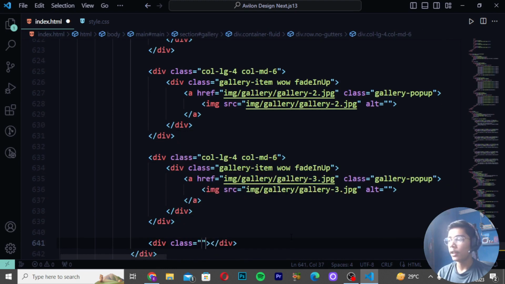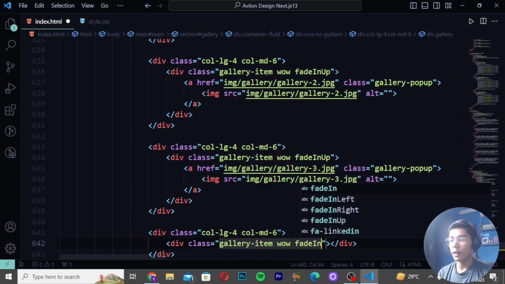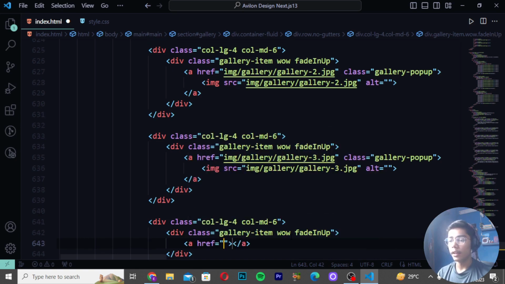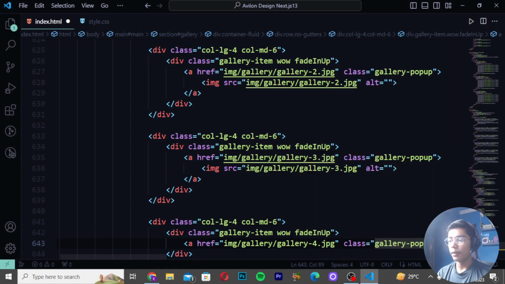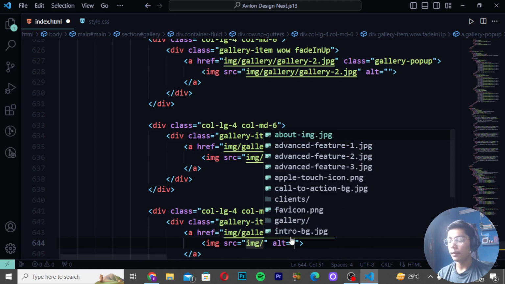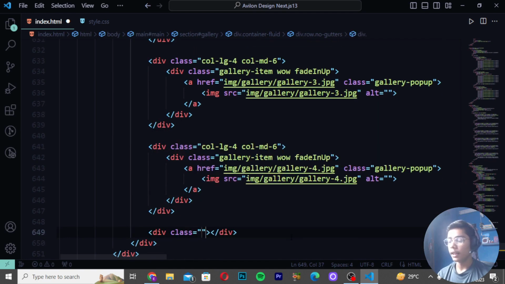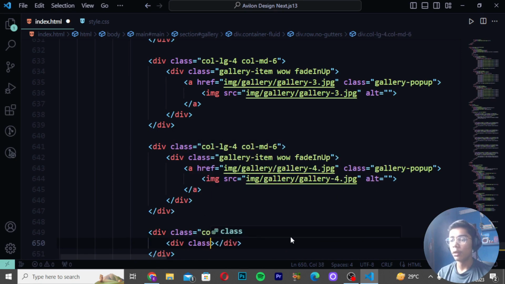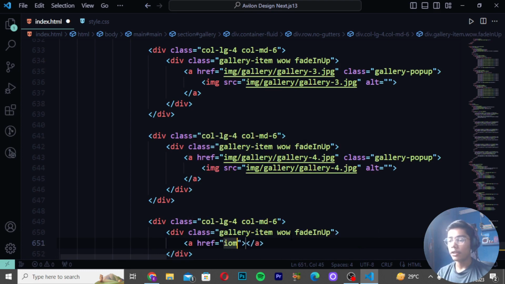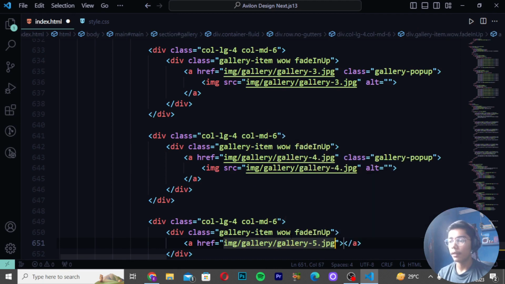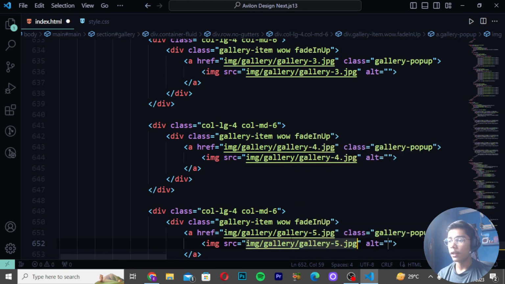Then write class col-lg-4, col-md-6, and then div class gallery-item wow fadeInUp. Then create an a tag, image/gallery/gallery4, and write gallery-popup like this. Then move down and create image/gallery/gallery4.jpg. Then you have to move down and create div class col-lg-4, col-md-6 again, same class. Then gallery-item wow fadeInUp, an a tag with image/gallery/gallery5.jpg, gallery-popup, and then image/gallery/gallery5.jpg.